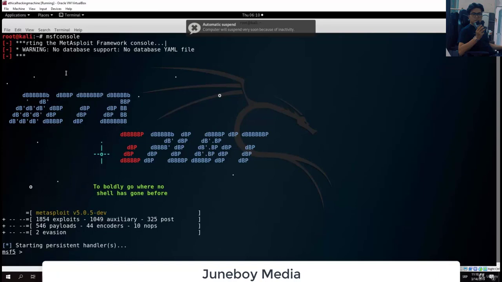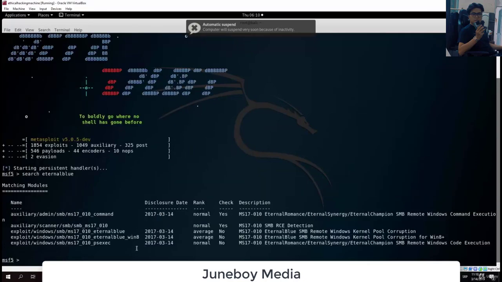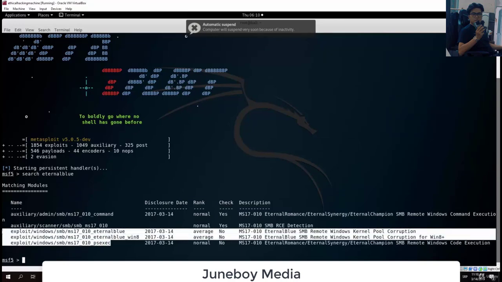So if I search here, search eternalblue, you will see, now I need to unzoom this so it doesn't look this ugly, that we have two auxiliary modules right here. One of them is a scanner, so basically it will scan the machine and check if the machine is vulnerable to the attack, and these three right here will actually attack the machine itself.